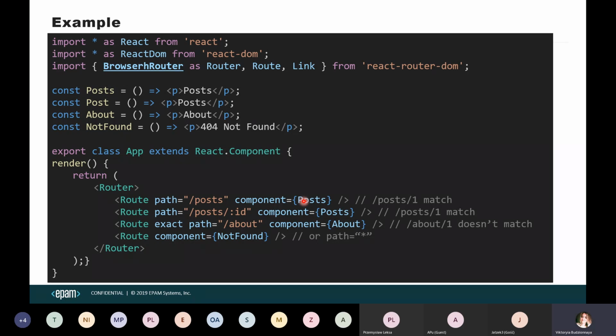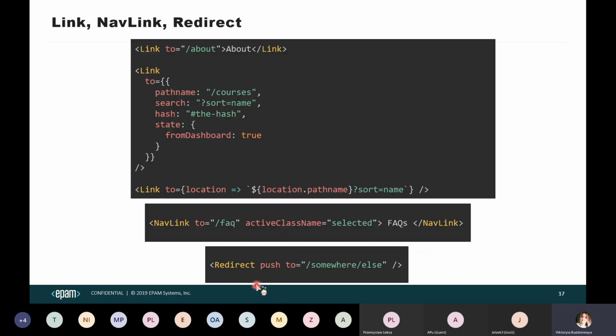Yeah, so let's go further. And as I told you before, we have navigational components. There are three main navigational components: link, navlink, and redirect.